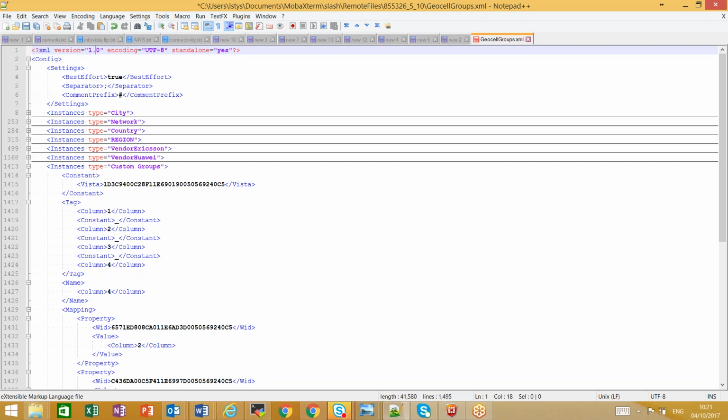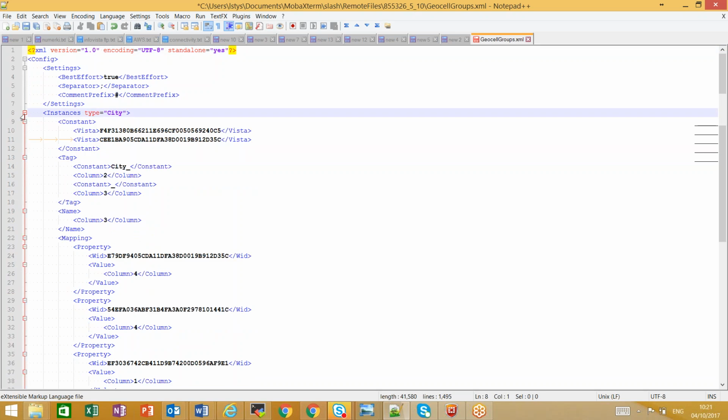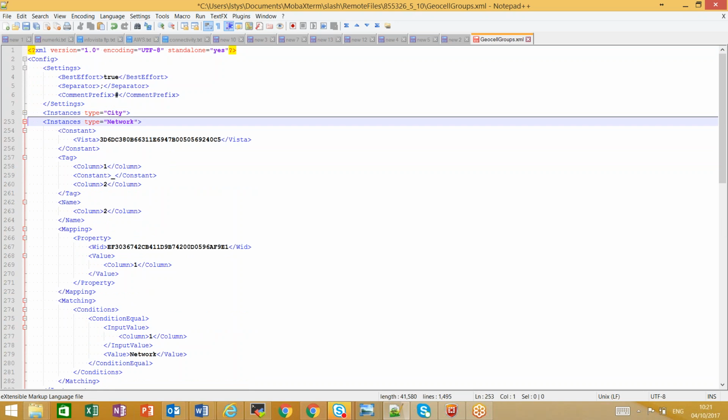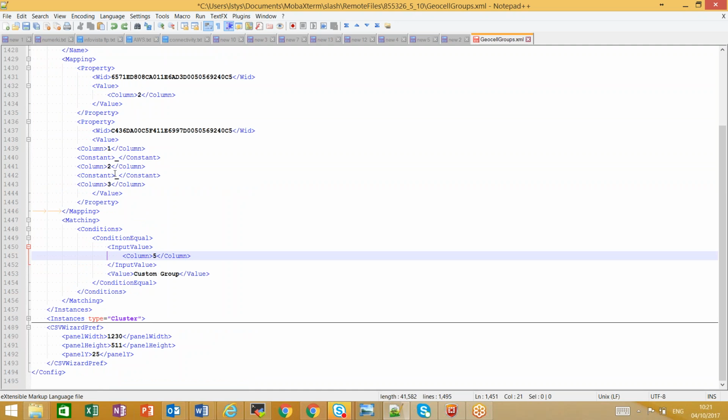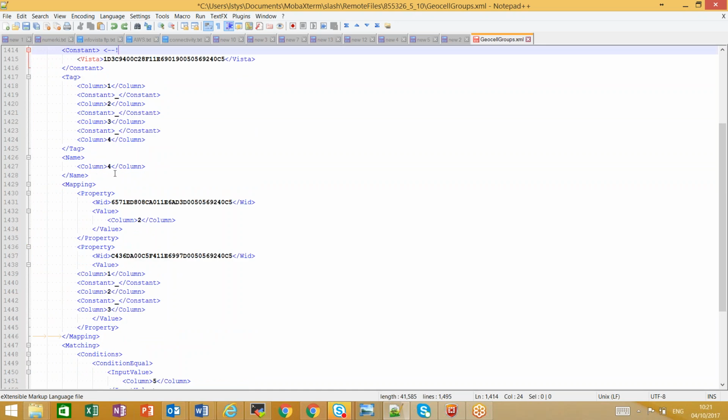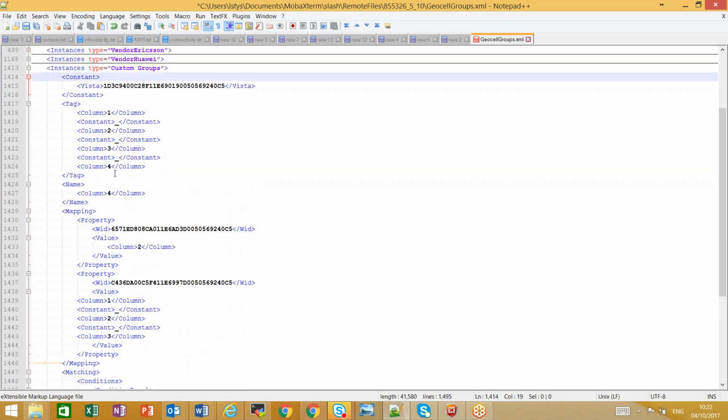Just I don't remember how we put comments inside of this XML file. I think it's this way. Let me see. Do you remember how to put comment in the XML file? Any of you? No. Ah, like that.